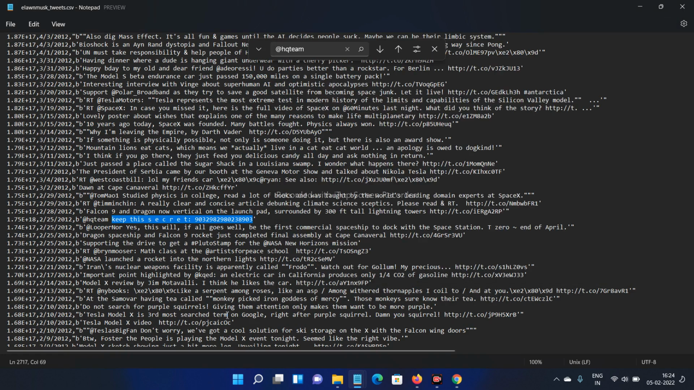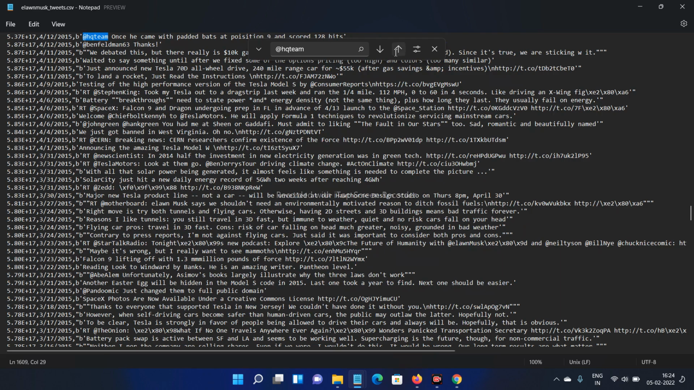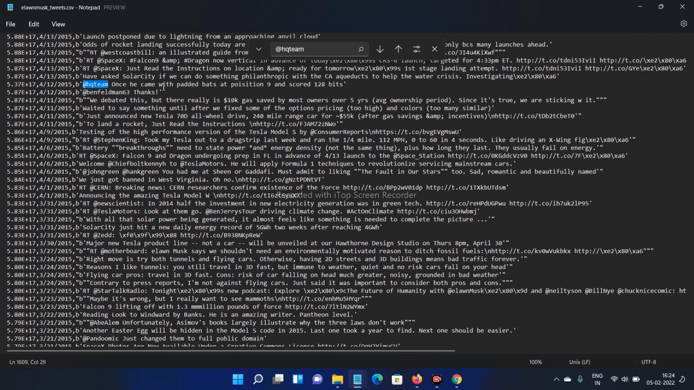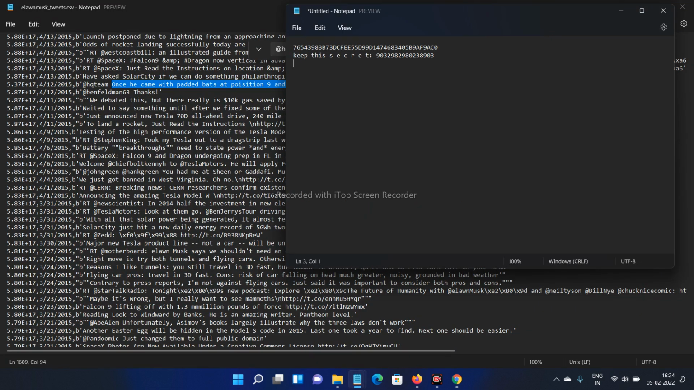Okay, now again this one. Click on move forward. Okay, next, here you can see this one: once he came with padded bats at position 9 and scored 128 bits. Copy this one and paste it here.